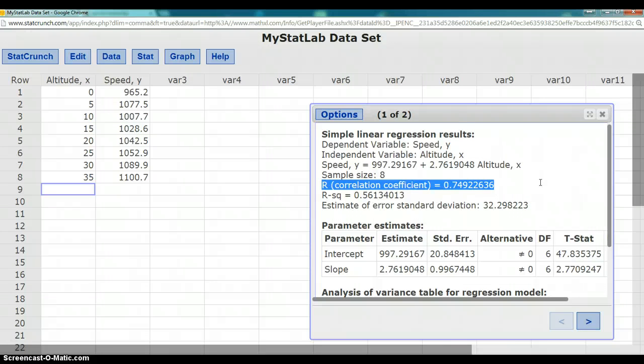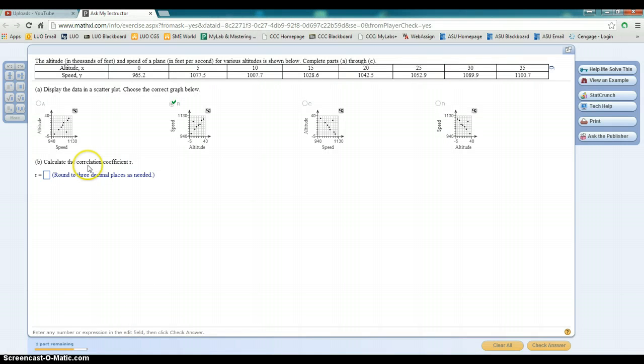So we're looking at roughly 0.7492 as our answer. We may have to round that, so let's go into my StatLab and find out. It says round to 3 decimal places as needed, so I will type in 0.749, hit enter, and I've done the job correctly. Hit enter again, and then it gives me part C, which is to make a conclusion.